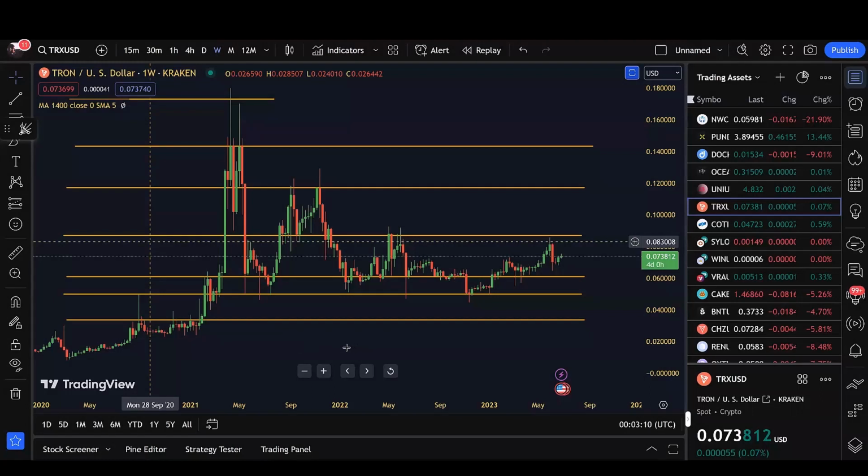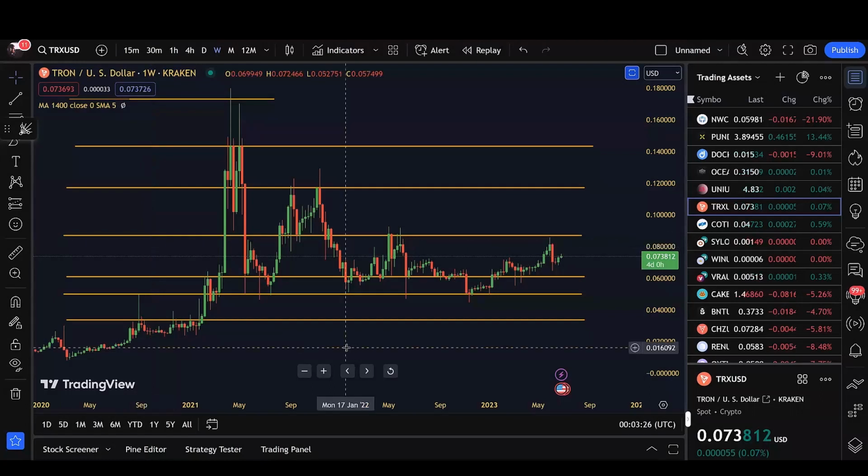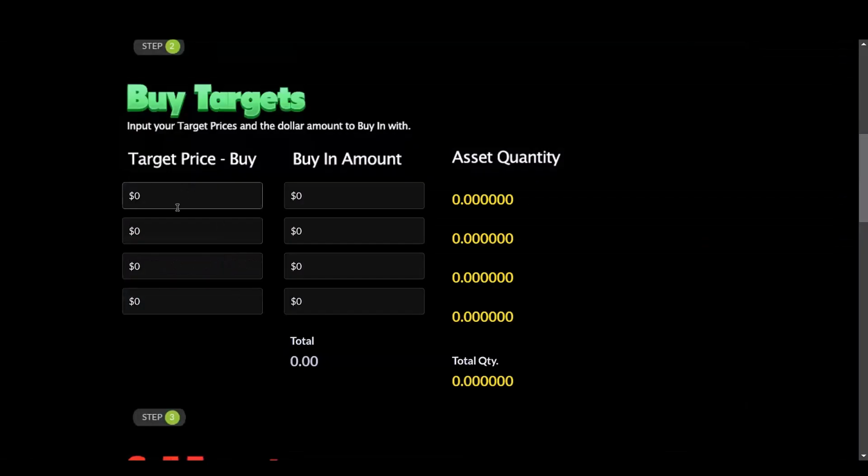Tron is currently sitting at 7 or just a little bit over 7 cents. We'll add that in as our first buy target because we're basing this on where we are in the crypto cycle. When you're doing your plan, you can base it on wherever you think Tron might go or might be at. 0.75. I'll do 0.75.